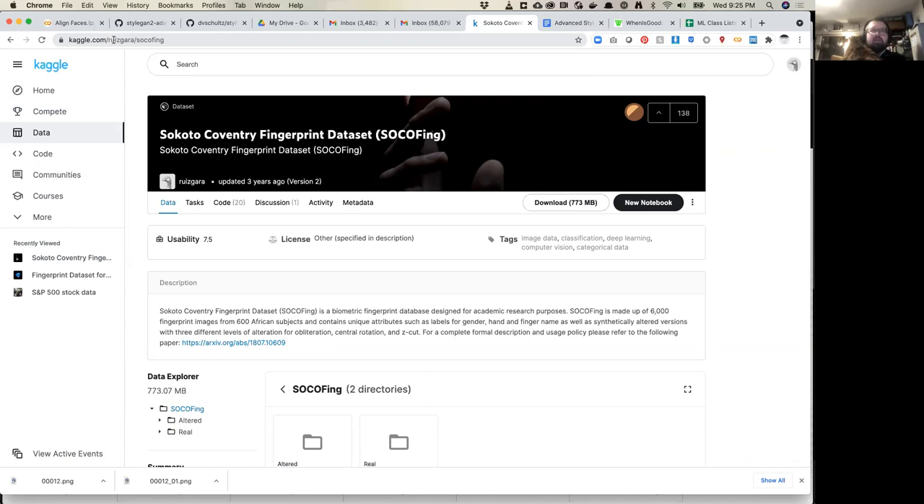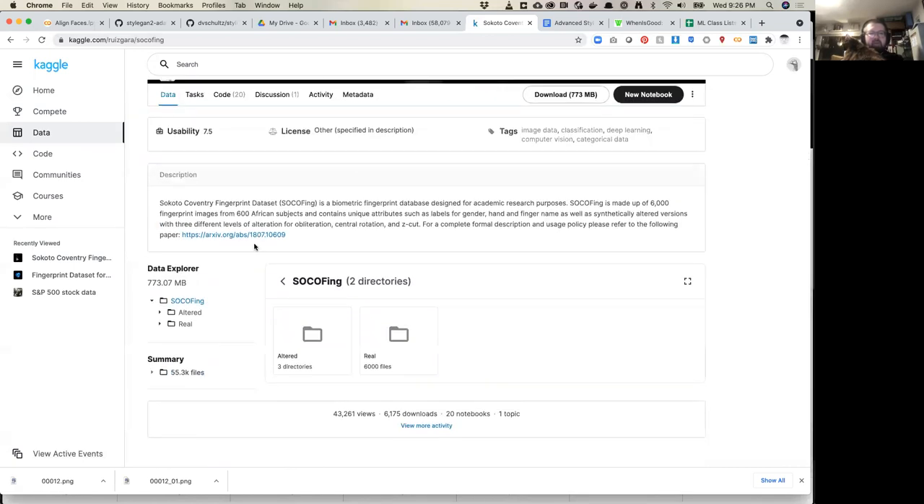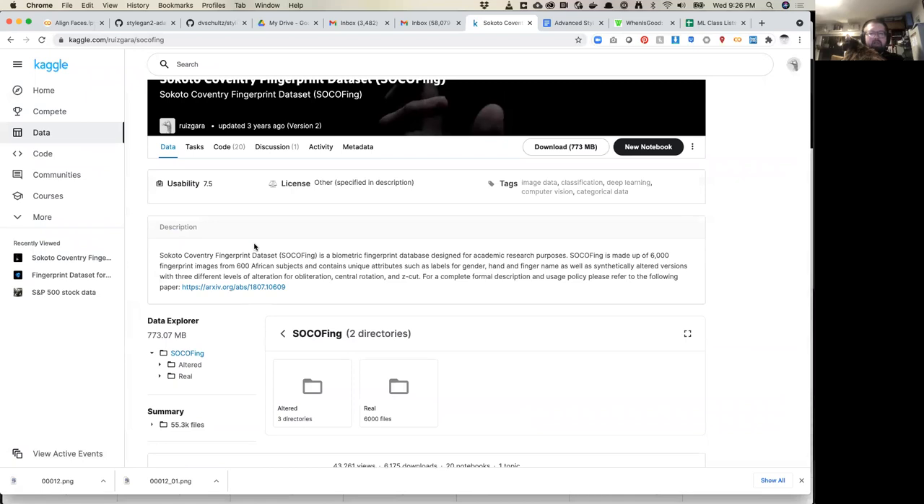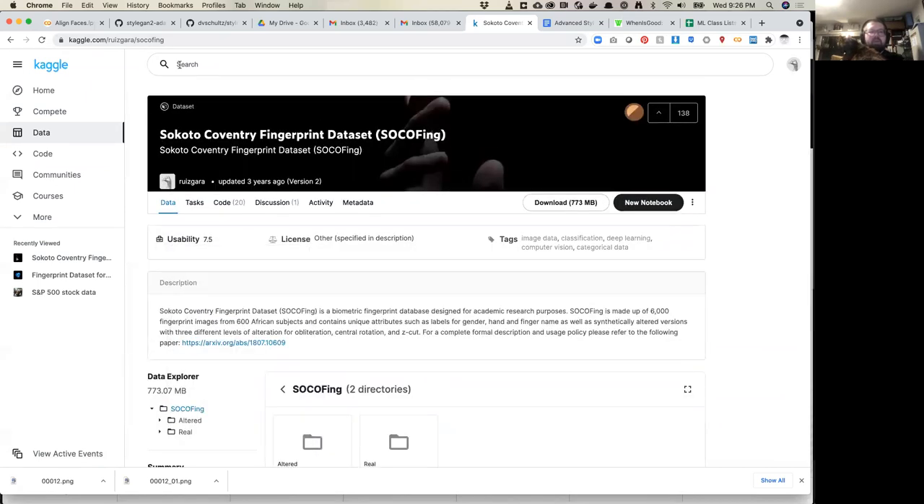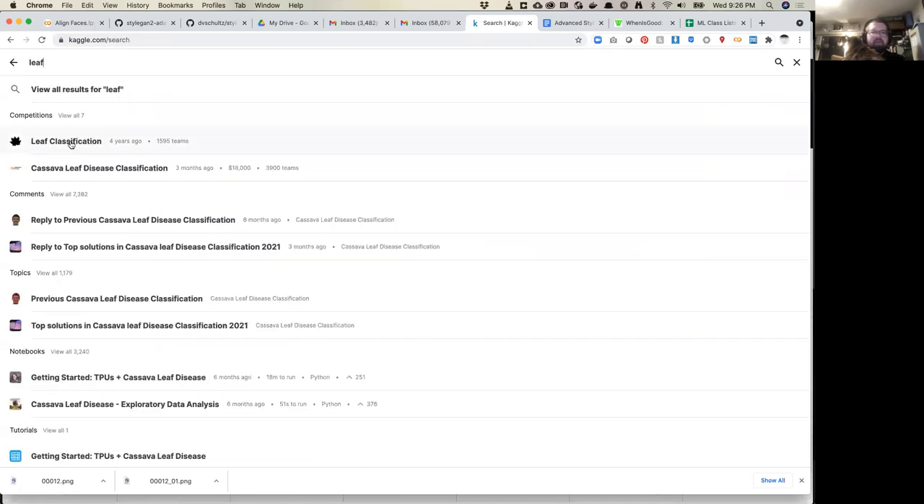And usually they will also save their datasets. So this is a fingerprint dataset that someone uploaded. I was trying to play with this the other day. It's pretty small images, but there's a lot of them. I think it's like 128 by 128, and they're bitmaps. So you can actually make bitmaps a little bit bigger. But if you search through Kaggle for something like leaves, I bet there's a leaf dataset on here. Yeah, leaf classification.